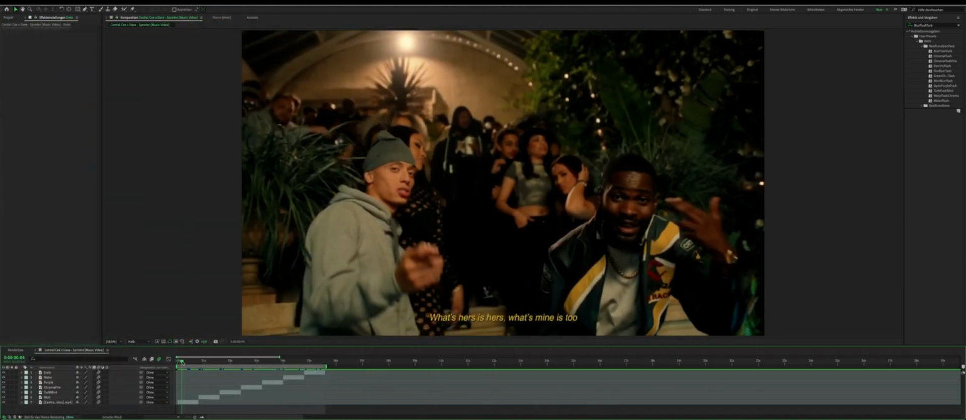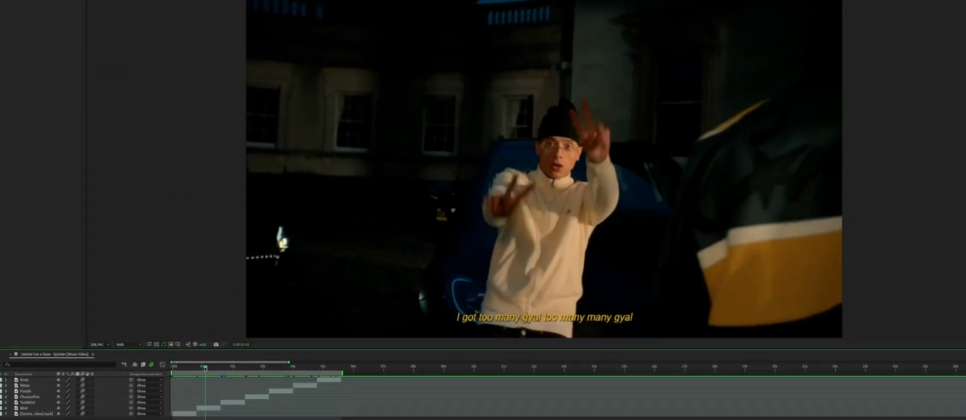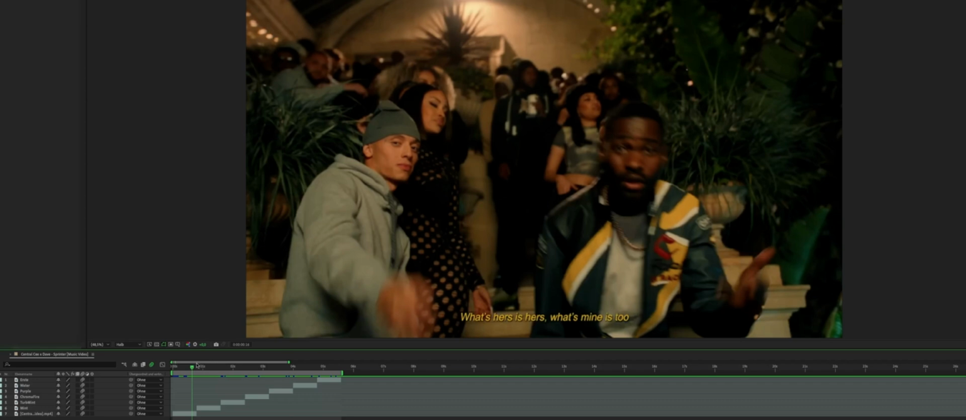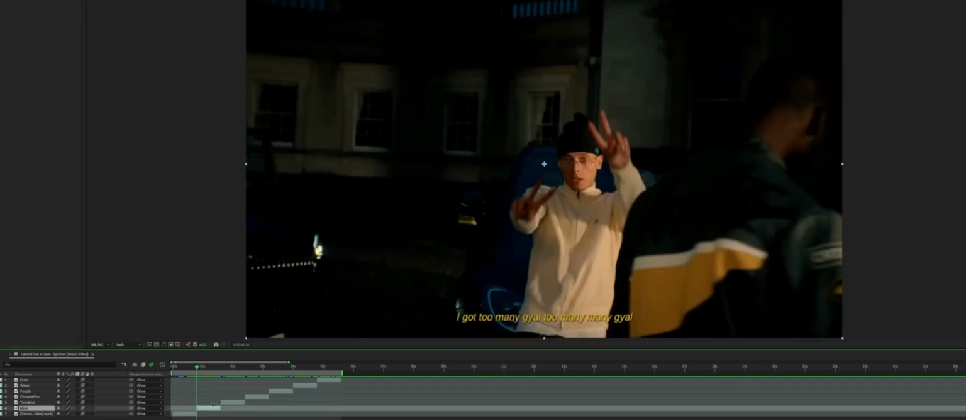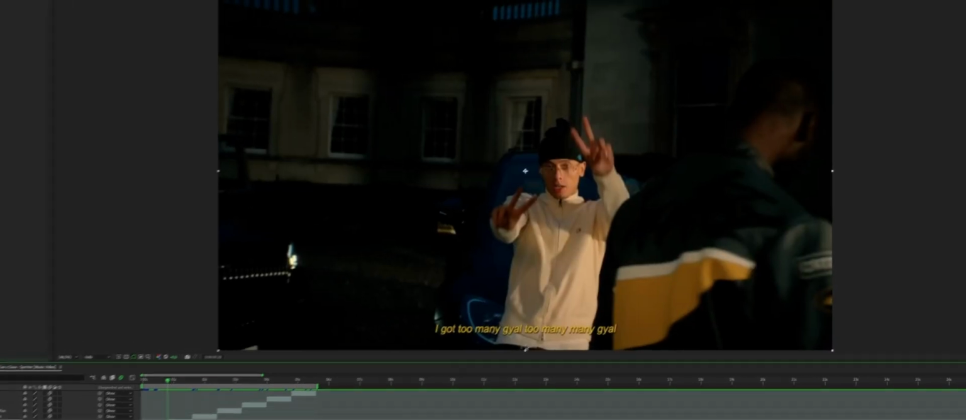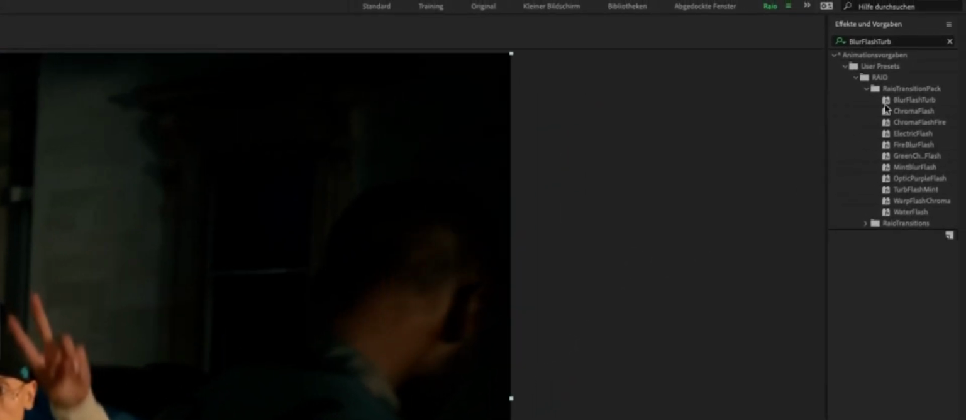Okay, let's hop straight into it. First I want to transition between these two clips. For this, go to the start of the clip that you want to transition into. Then go to effects and presets and look for the Ryo transition pack.